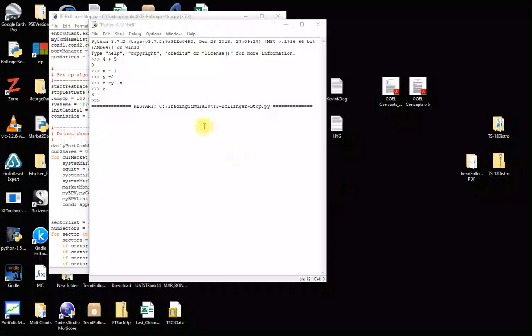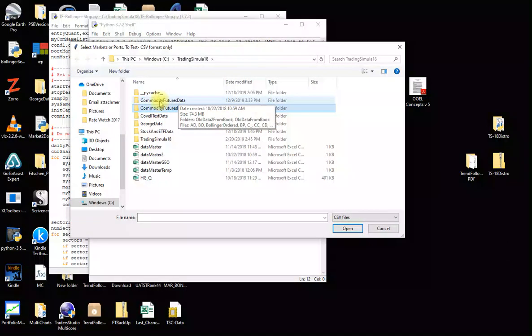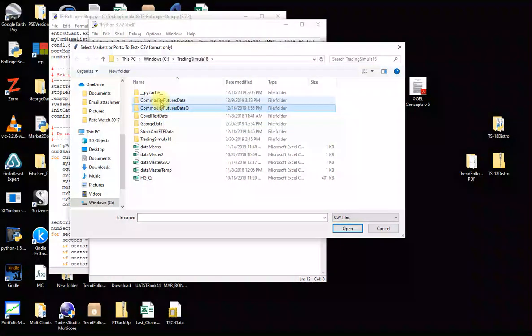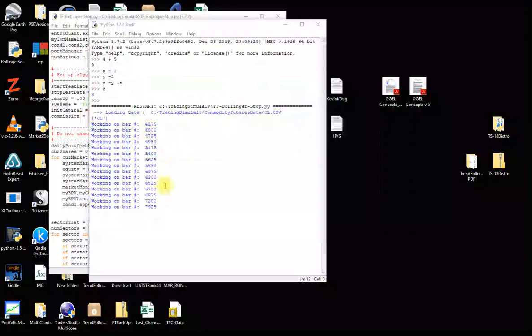There we go. And what it does is it opens up a window. This is the Quandl data that comes with the book. I'm going to use my CSI data because it is definitely a lot better data. You can use the Quandl data that comes with the book, but I would suggest buying some good historical continuous contract data. So let's go ahead and go there. I'm going to run CL, crude oil, on the test first. It's loading the data. It tells you the progress of how many bars it's processed.